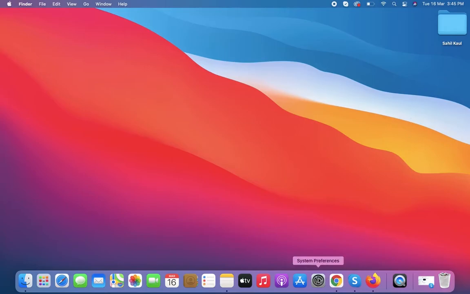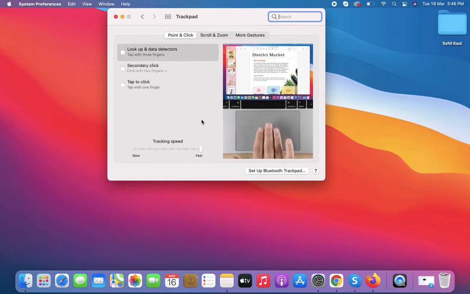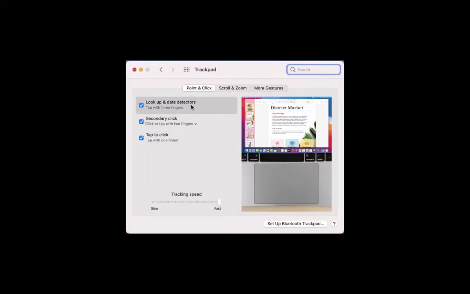Now you have to choose System Preferences from your dock panel or just type System Preferences in the search bar. It will open a dialog box where you can find the trackpad option. Click on it. Then it will display tabs like point and click, scroll and zoom, and more gestures. Let's start with the point and click option. Make sure it is selected before working on it.